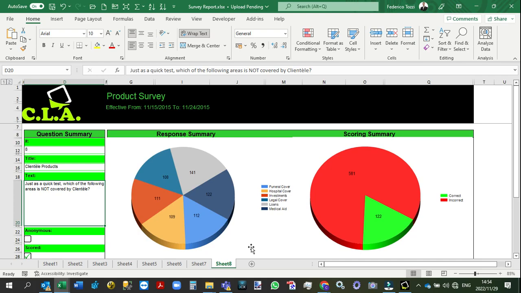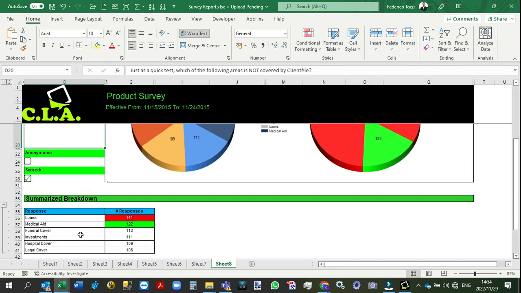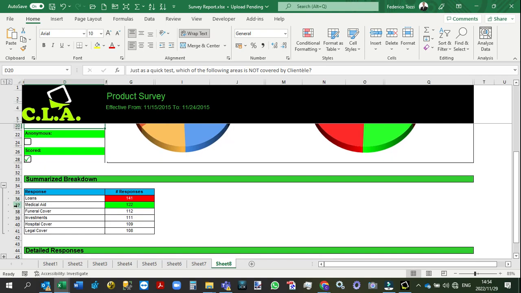And so when you scroll down, or before even going down, you know that there's a knowledge problem, and that CLA survey has highlighted the need to train people in a specific area. But now when you scroll down under the summarized breakdown, because you know medical aid is the correct answer, it's very easy to see that loans was the most popular incorrect answer that was provided. And so you actually know where you need to start focusing your training attention.